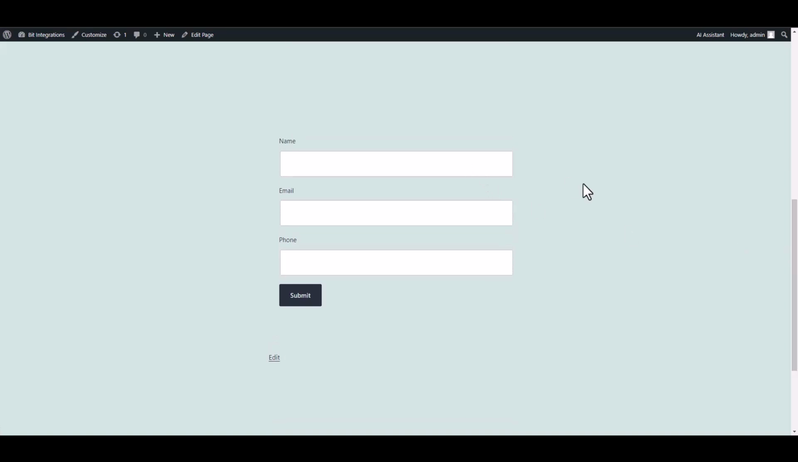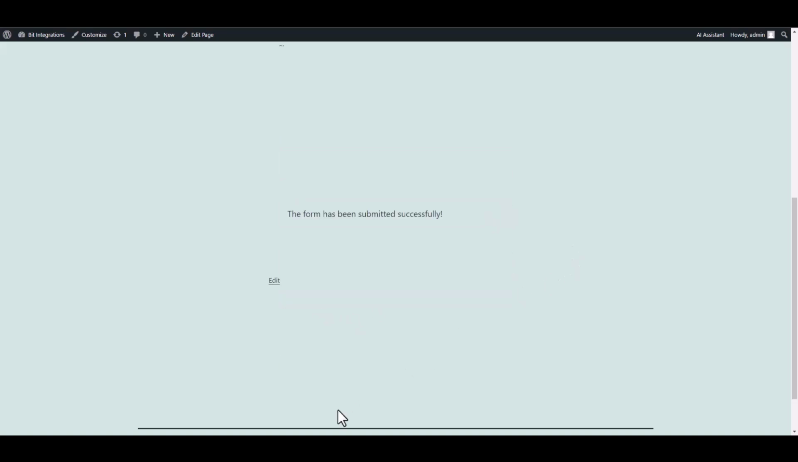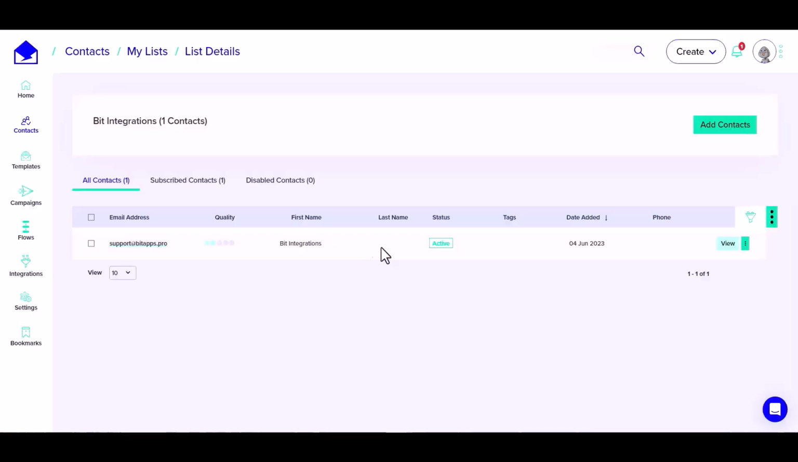Now go to your form and fill it up. Submit it. The form has been submitted successfully. Now go to DirectIQ and you can see the data came successfully in DirectIQ.